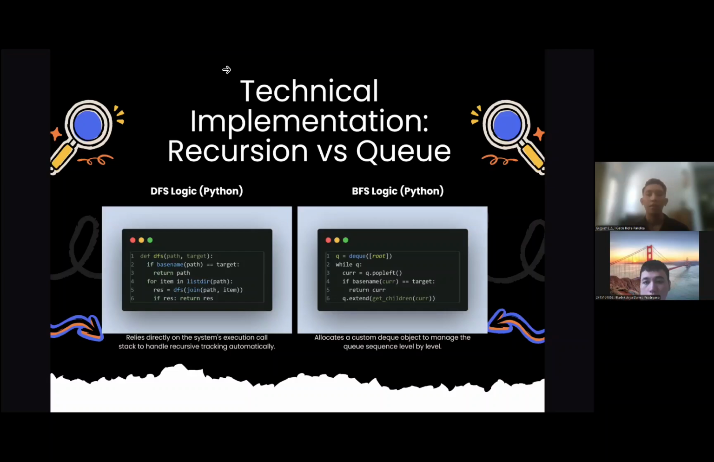Meanwhile, on the right side, the BFS implementation has a very different logic, because BFS must explore horizontally, level by level. We are required to use a queue data structure, which in this code we implemented using a deque object. Every time a folder is explored, all of its children or child nodes are inserted into the queue to be processed sequentially.